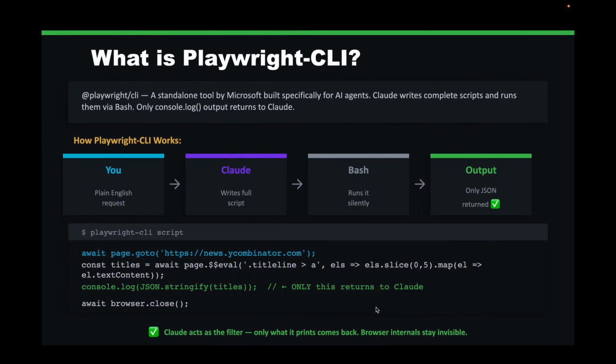Then what is Playwright CLI? It is not the CLI that you use in your terminal. For example, in general we will use npx playwright test and so on. Those are the Playwright commands. This is Playwright-CLI. If you go to the official website of Playwright-CLI, you will find some more information.